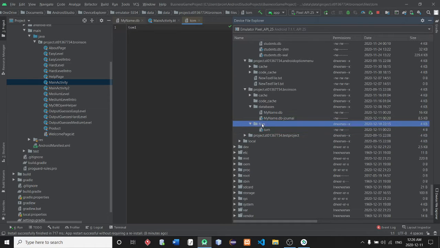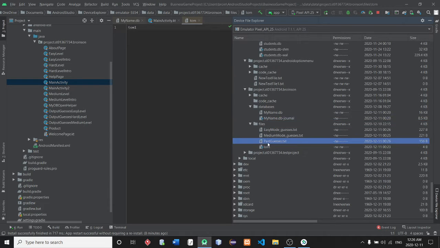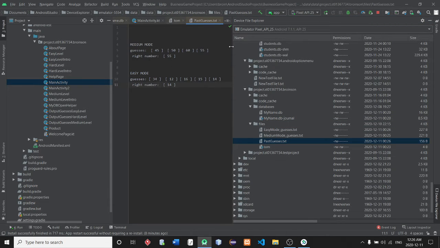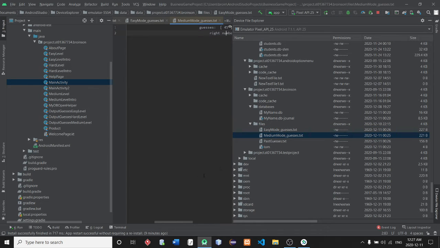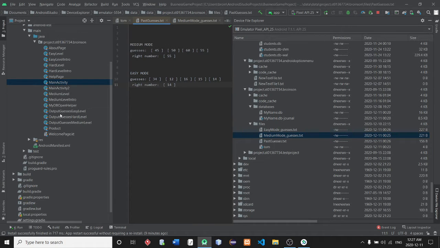So if I was to update this, it will say easy mode, medium mode, and it will append it into the past guesses. So medium and easy were all within the past guesses, and easy has its easy guesses and right number. And for medium mode, you have all its own information as well. So let me just explain the code.